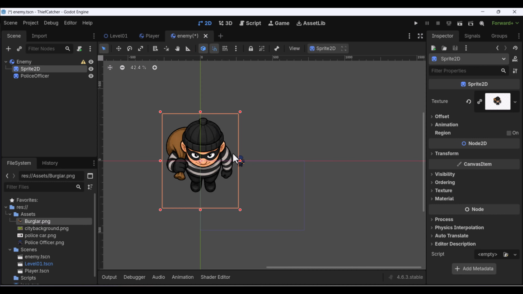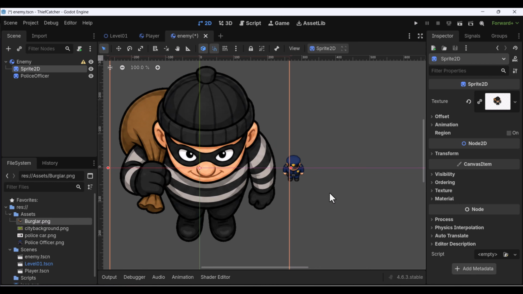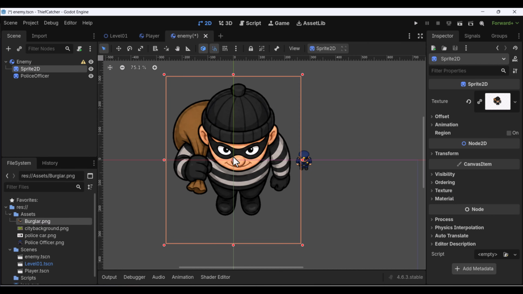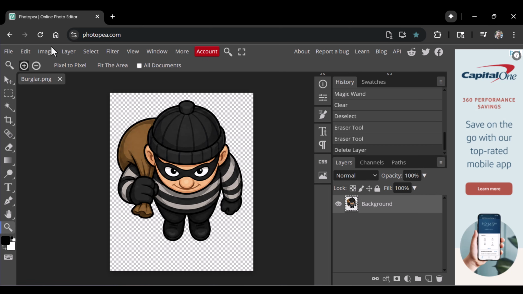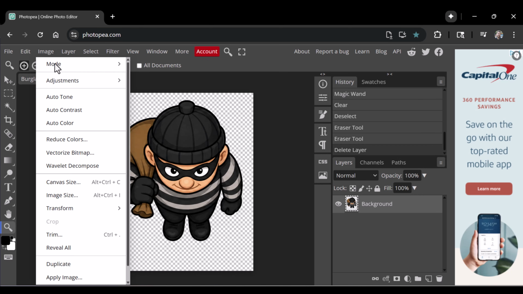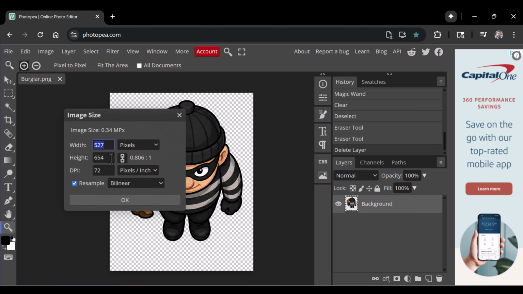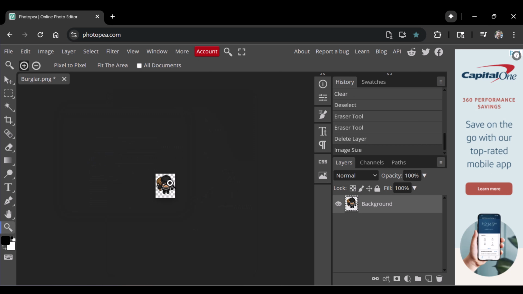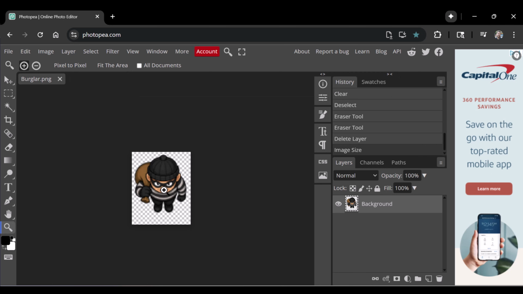All right, here we are back in Godot. You can see that my burglar is still quite large compared to my police officer. So let's go back to our browser in Photopea and then scale this down. All right, so let's go to Image and then Size here. And let's go to inches, and we'll see that it's pretty big. So if I go to 1, and it should auto update the size, and I hit OK, it makes it much smaller. I'm going to hit Control S to save that.